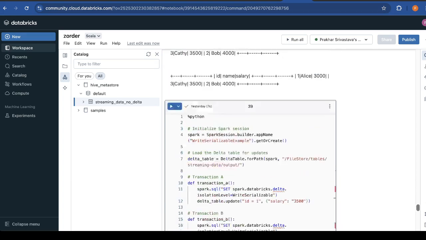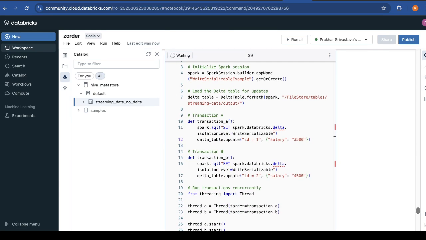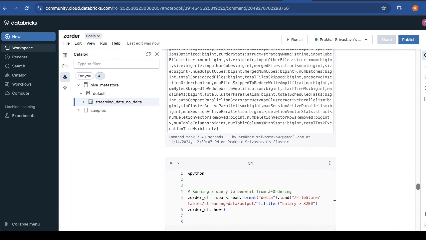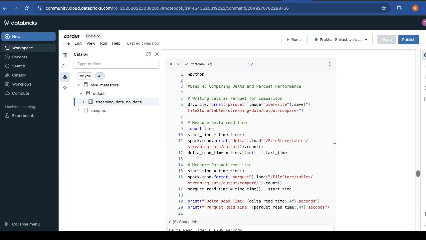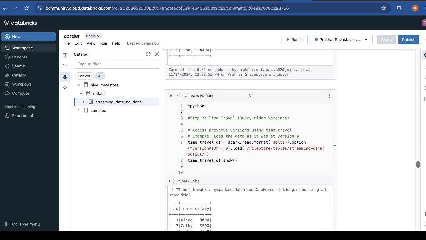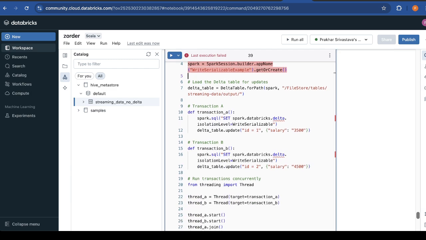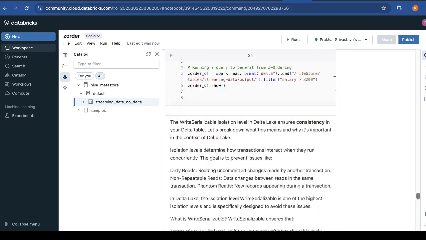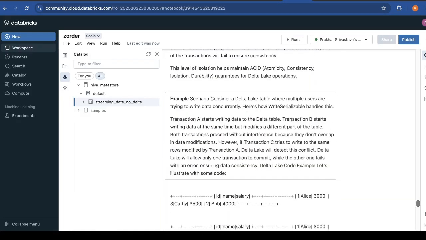Let me check the data again. Let me run this first and let's see the output of the data. It's saying spark session is not defined. So before writing it, let me add it here.